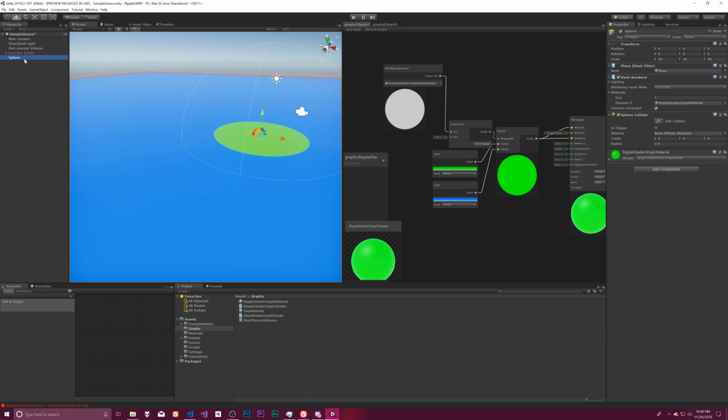A sphere that's a plane. One sec. I'm going to delete that there. That was confusing. So our sphere is a plane. And so we are going to be making this better.